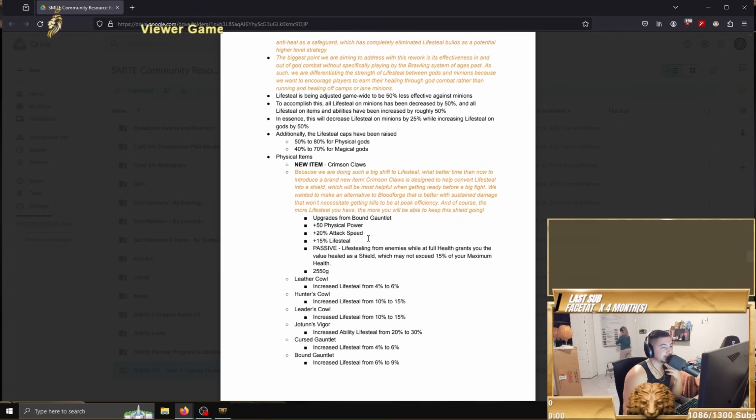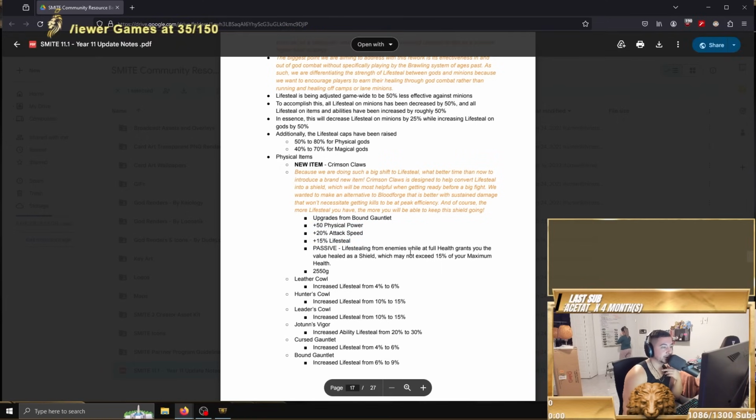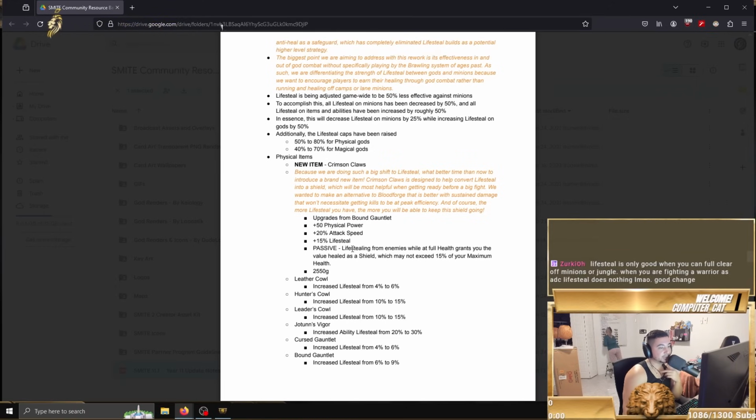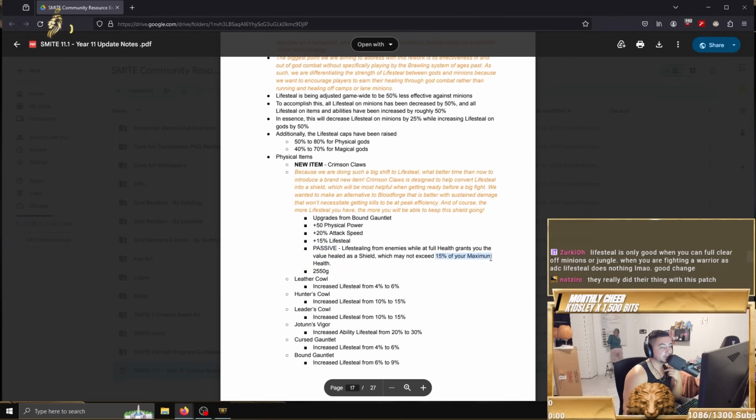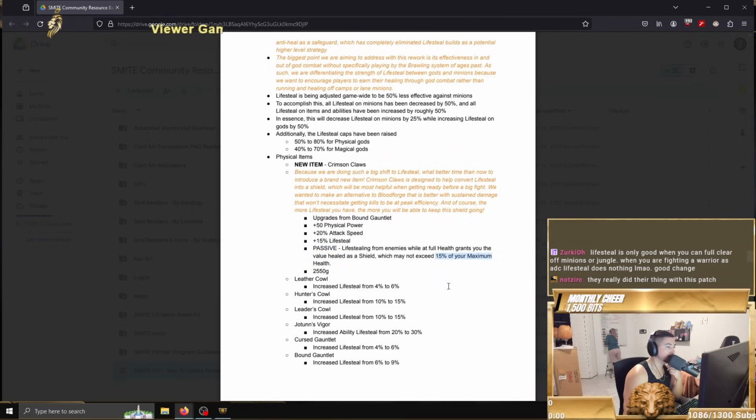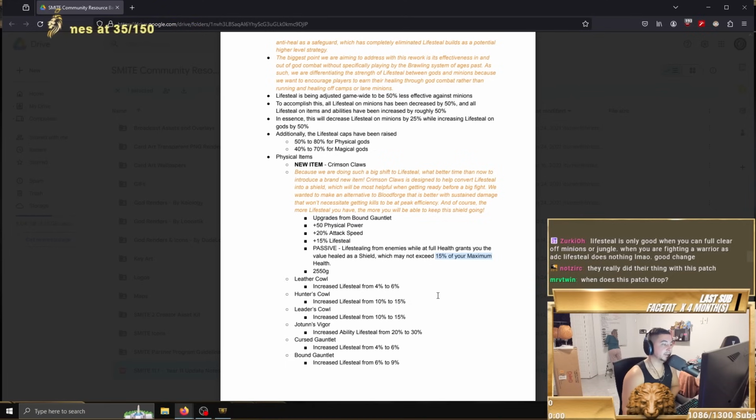Remember when they added attack speed to Bloodforge and everybody's like, wait a second, Bloodforge in every build. Lifestealing from enemies while at full health grants you a shield worth up to 15% of your max health. Yeah, this is pretty OP for, like, Bellona, right? Because it's 15% of your max health, so if you have like 3k health, the shield's pretty fat. And it has really good stats. And then you just go full hybrid after? Seems interesting.